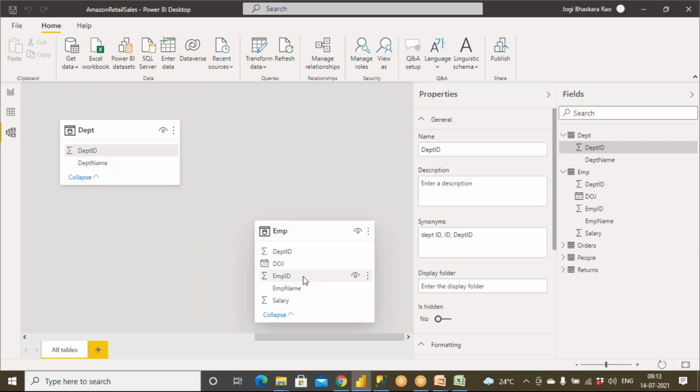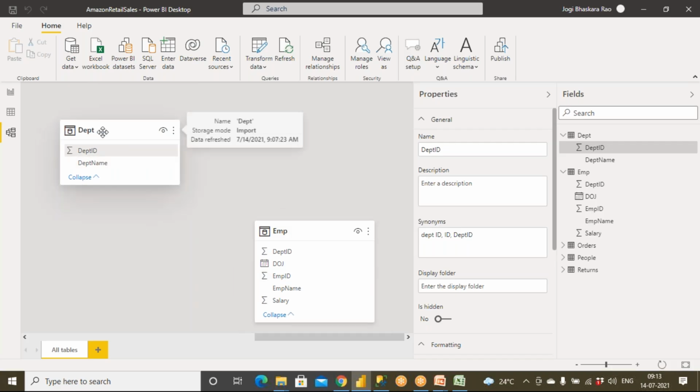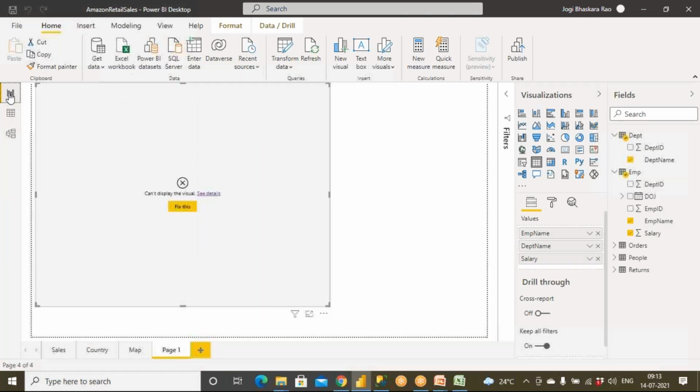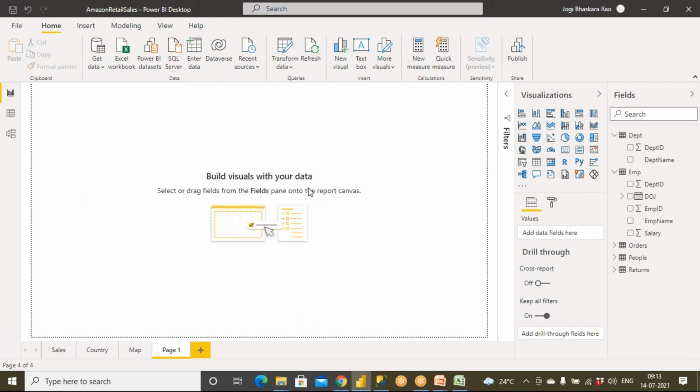What is missing? The relationship is missing. This is an independent table. Let me go back here. It is gone. Have you seen this? It is telling me it cannot get the data. So what will I do? I will delete it here, and I go back again.